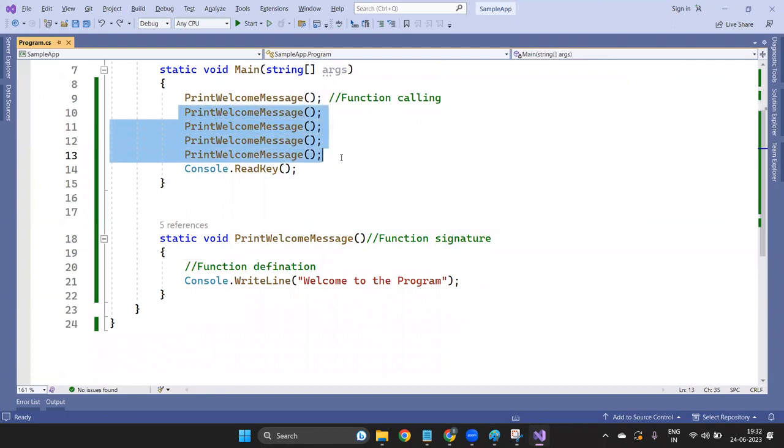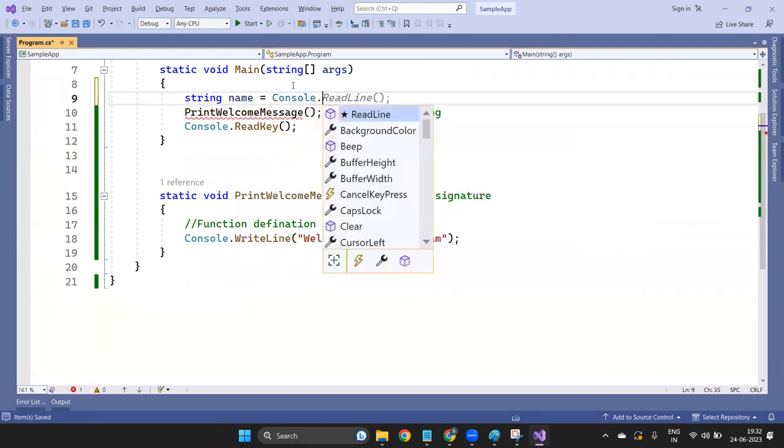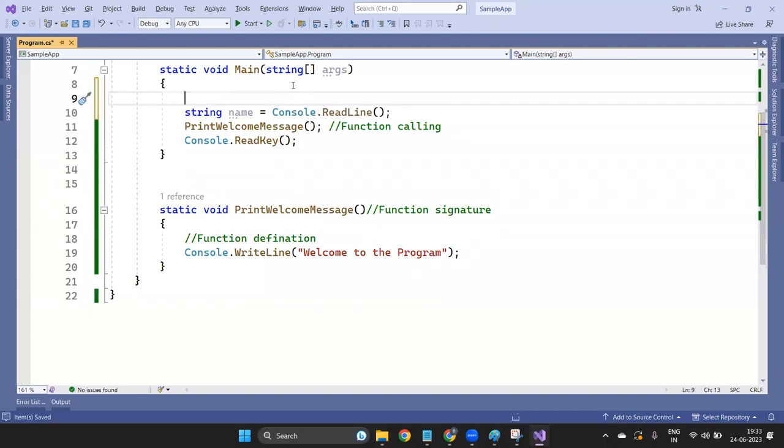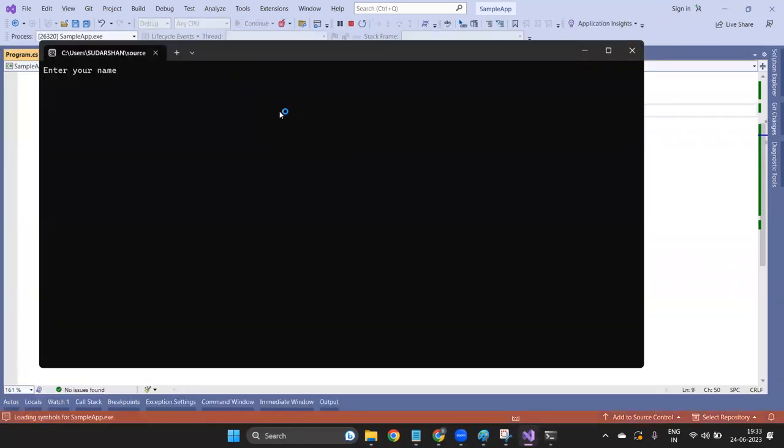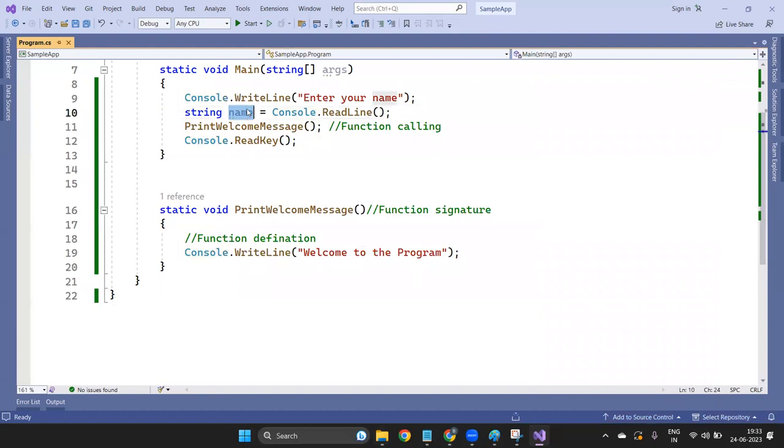I just wanted to pass one parameter. What parameter? I want to pass the name of the user, like string name equals console dot read line, and before that I will write one message, like console dot write line, enter your name. So the user will come to know what he needs to do, he will just add his own name, like Bhagesh, and enter. So here we are showing welcome to the program. I wanted to show a message like welcome Bhagesh to the program. Whatever name I add, that name I want to pass as a parameter. And that parameter I will catch here, and that value I will use in this statement.